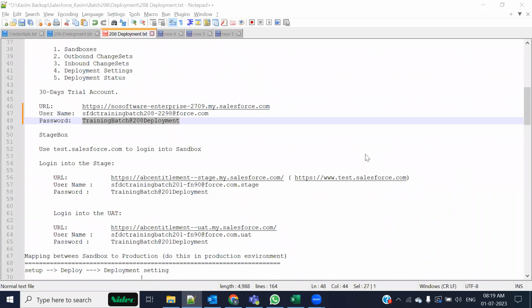You should know the refresh intervals and how much data capacity each sandbox has. There are only a few differences. If you try to find them out, you will probably find only a few points. That means there is not much difference between them, but still there are a few points which we should know.